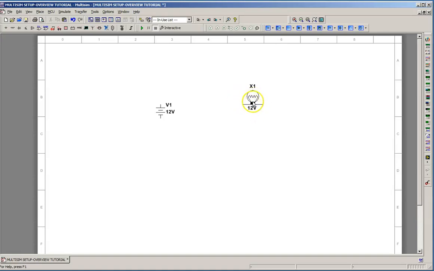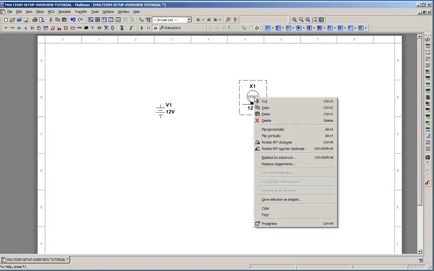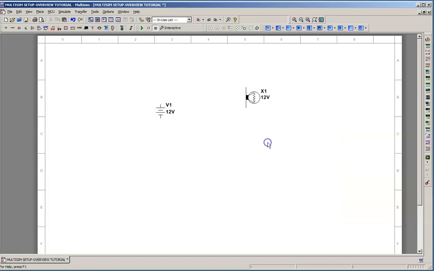Now, I want my lamp leads to be parallel with my battery posts or battery leads. So I'm going to right click on it. And if you want to flip or rotate, we can do that by selecting the right click and then choosing the operation that you want. I want to rotate 90 degrees. So I rotate it 90 degrees. Also, I want to line it up with the power supply. I'll just slide it down a bit and it's lined up. So I have a power supply and I have a load.